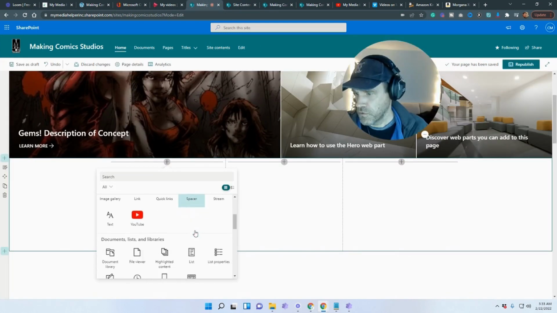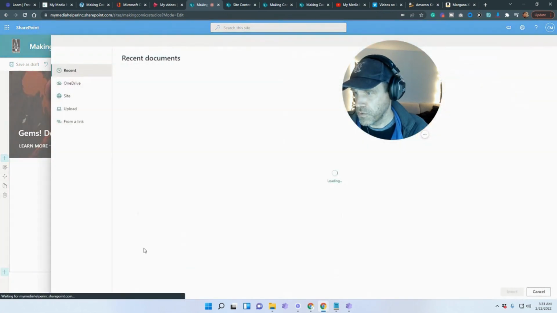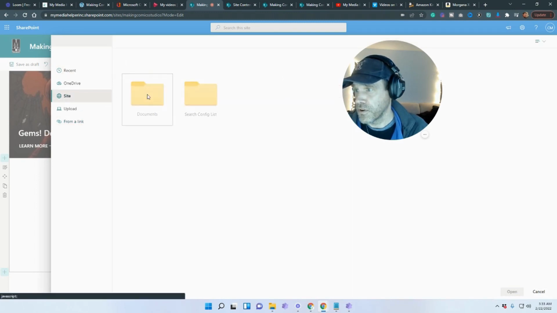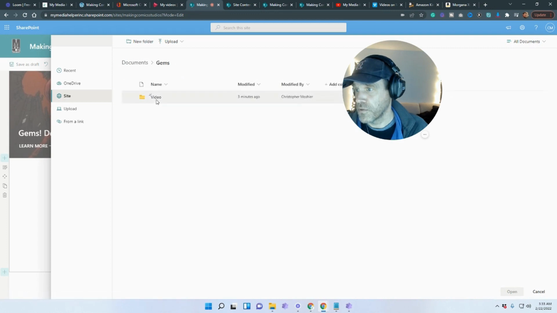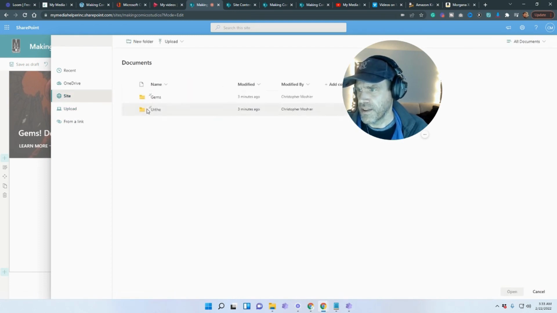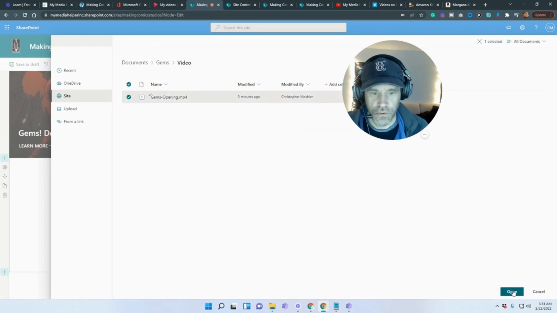So if you come over to your web part and you want to have file viewer, there's gems opening right there. If you just want to go to the site, you can go here. You can go to documents. You can go to gems. You can go to videos. Boom. Notice you can't go to assets here. That's why I put that in documents. It's a document viewer, right? So we'll just put that here.